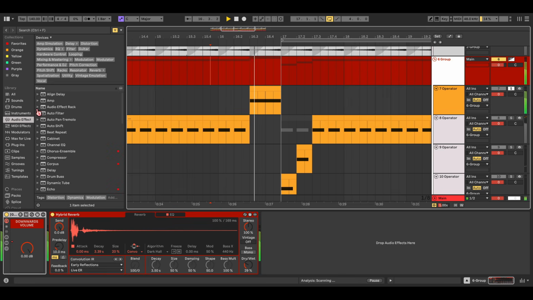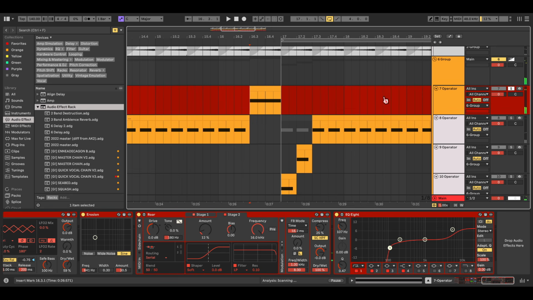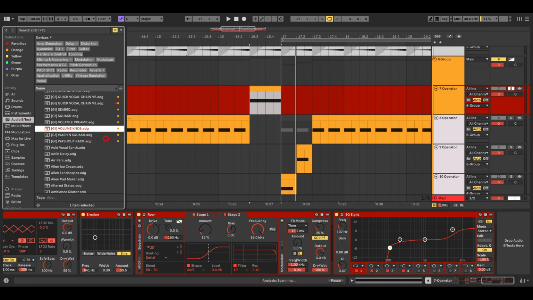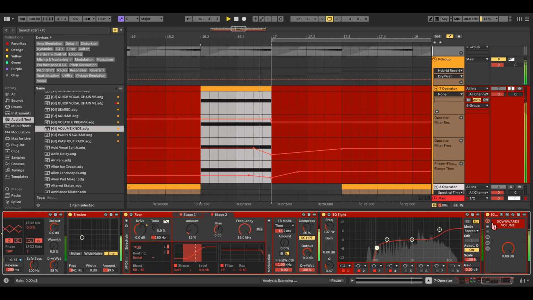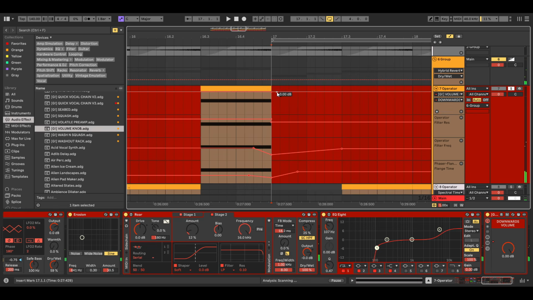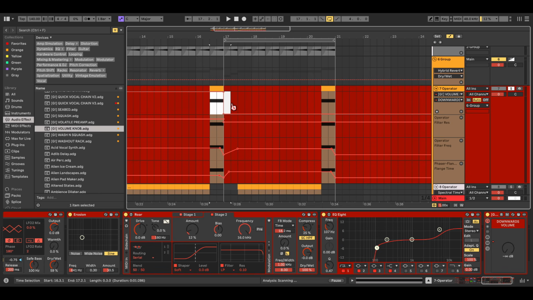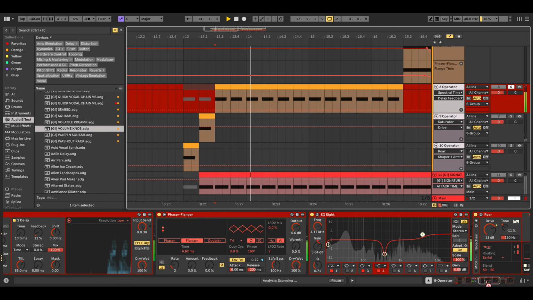I'm hearing some like leftover stuff here, which is what I'm kind of worried about. Like hearing this little tail there. So again, I'm just gonna pull up one of these volume knobs. And this time I'm just gonna silence it right here, like this. Let's do a variation here.